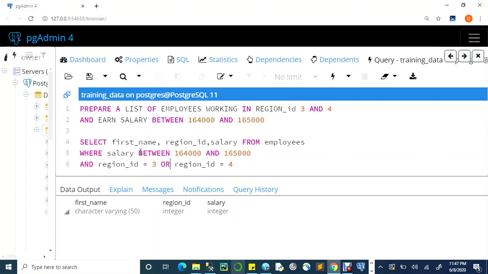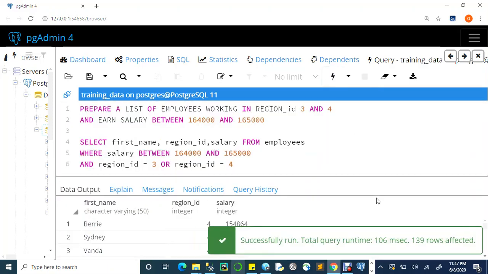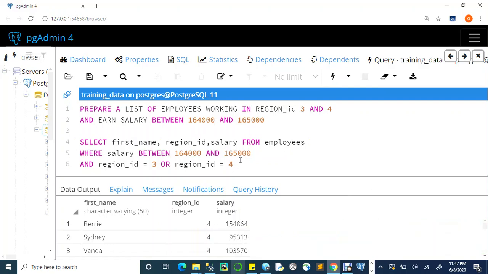So now the first condition is this. And the other condition is and region ID equals 3 or region ID equals 4. Let's run this and see. Now we have 139 rows. But is this correct? Do we have the right output in this?